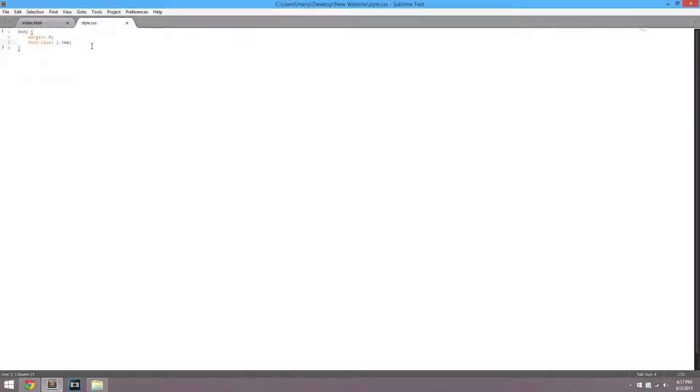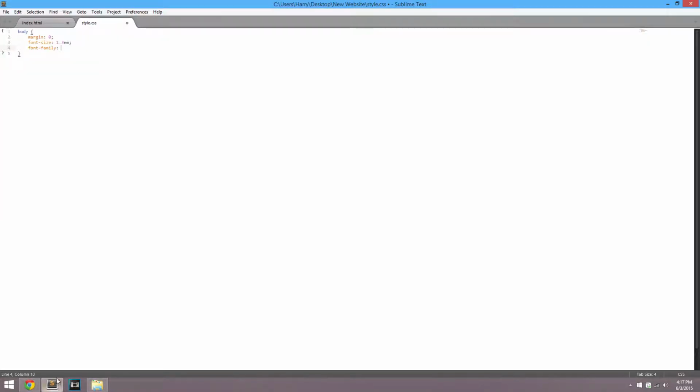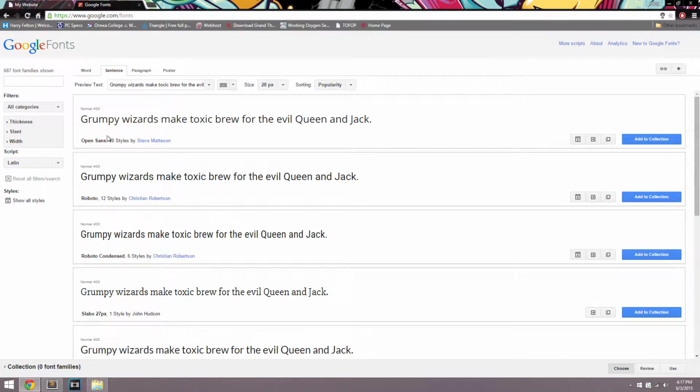You might want to change your font family, which is basically your font. So this is Google Fonts. If you want to change your font family, your font type, then you can get it from here. You can't use any font. The font you get has to be web friendly. It has to be one that is actually supported, which is why you can use Google Fonts, because these are fonts made by both the community and Google themselves, and you can add them to a collection.